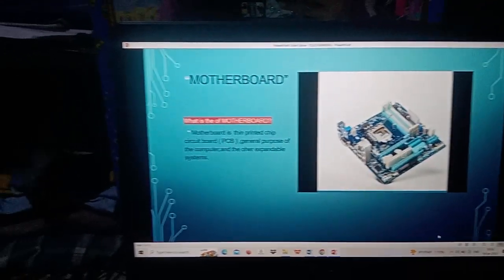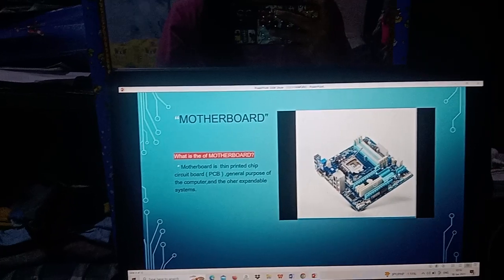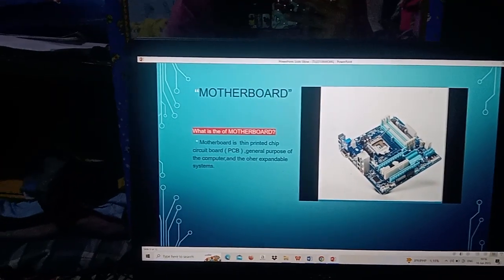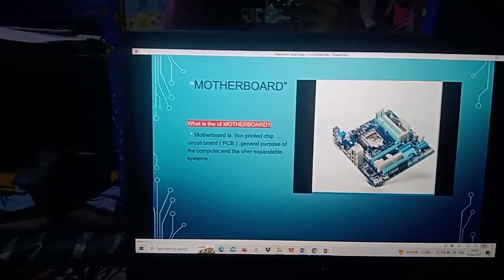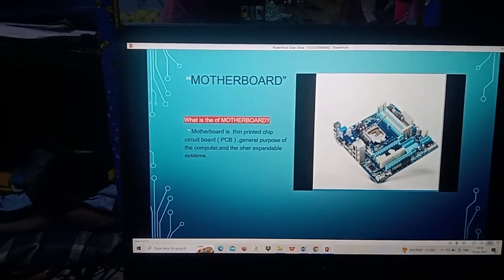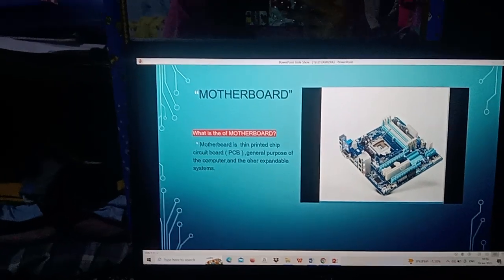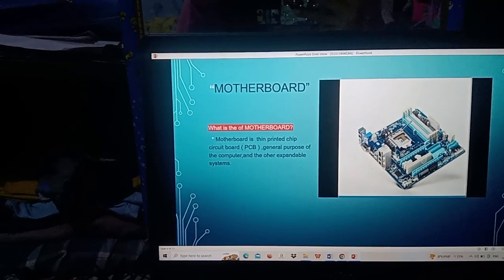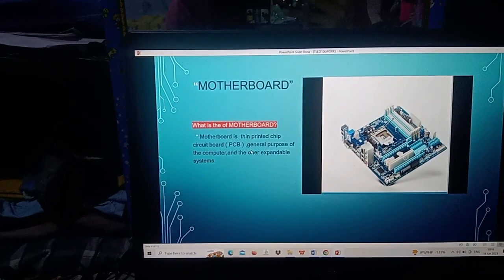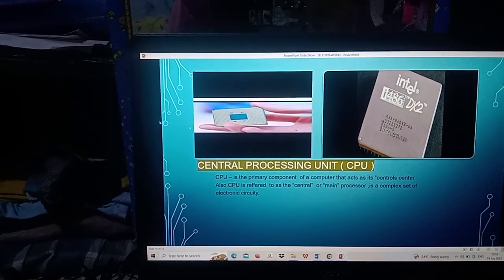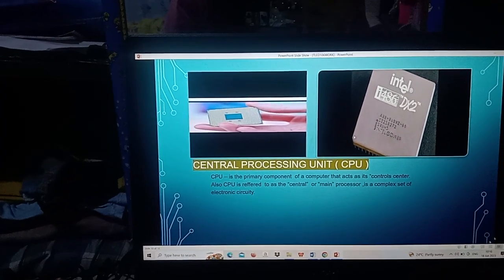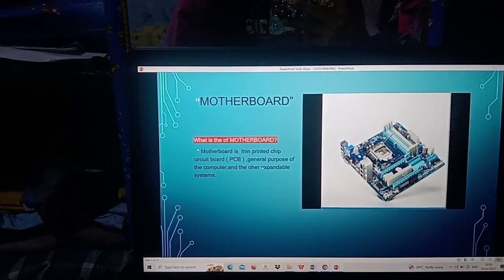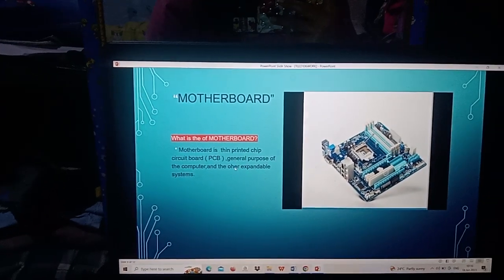So next is the motherboard. So what is the function of the motherboard? The motherboard is the thin printed circuit board, or they also call it the PCB, the general purpose board of the computer and the other expandable systems. It's other, not of her. Sorry, let me edit that later.